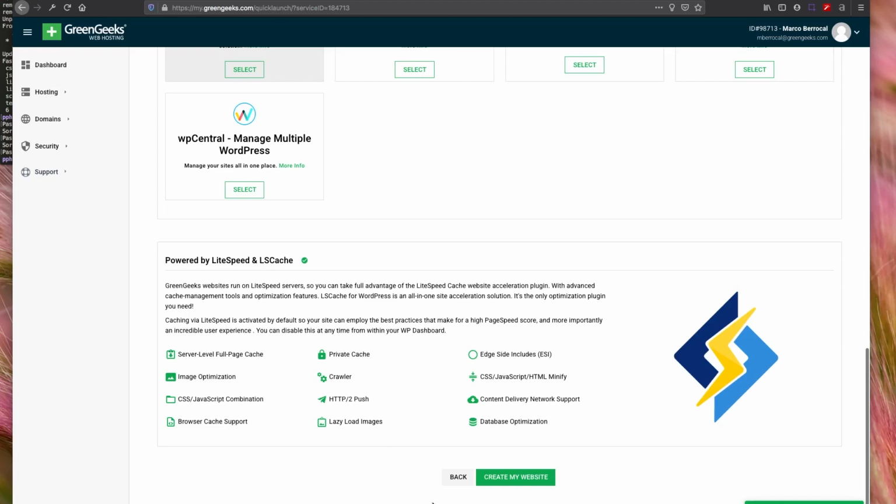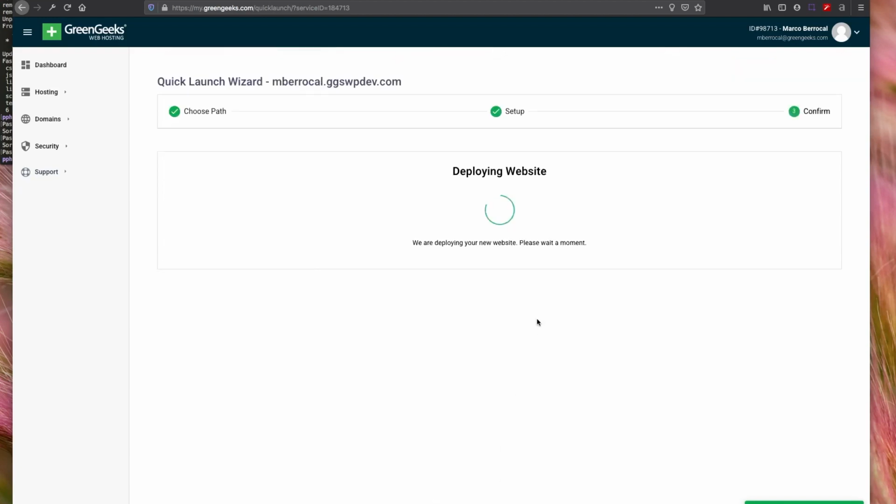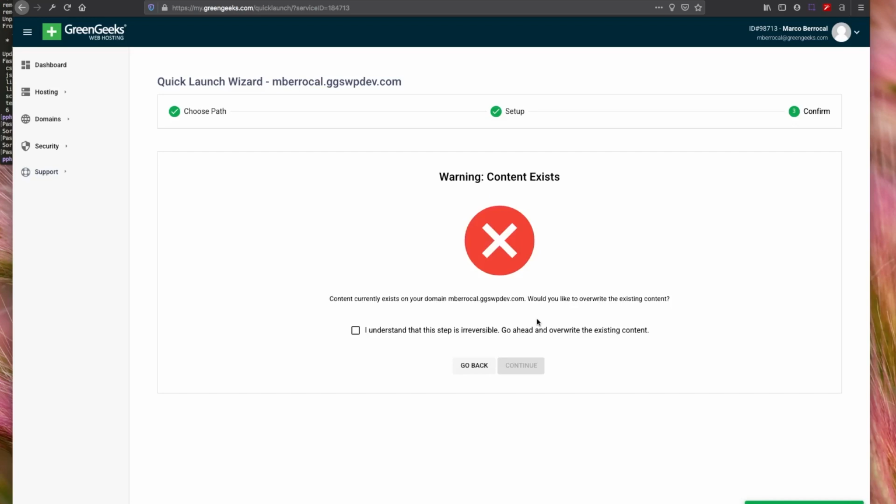So I'm going to go ahead and create my website over here, and it's going to give me a heads up saying, hey, I found something on your domain, are you absolutely sure that you want me to delete or overwrite the existing content that is currently there? If you are new, you are not going to see this, but if you have files here, it's going to give you this warning. So I'm going to go ahead and say, yes, I understand the risks. Make sure that if you do have files there that you want to save, back them up, transfer them somewhere else before you go ahead and do this.